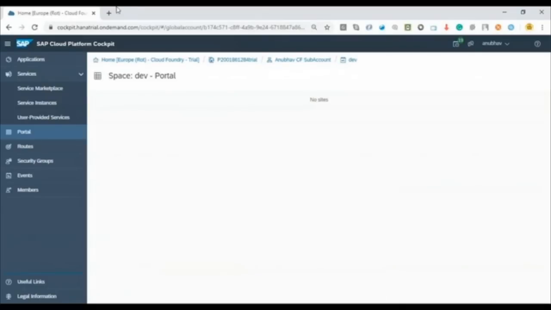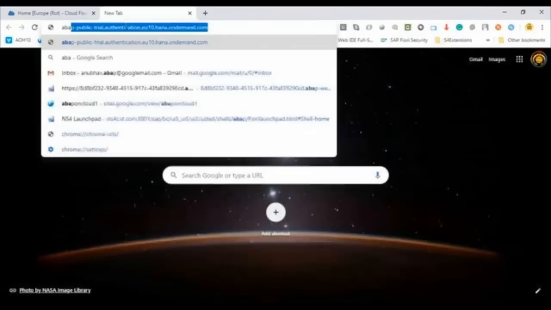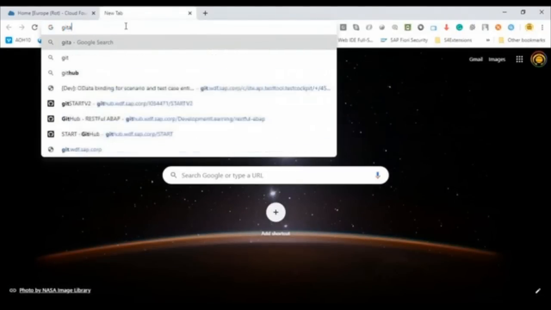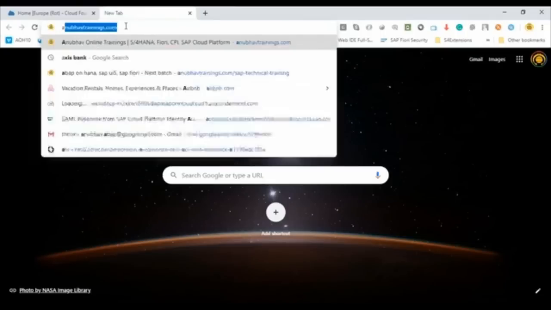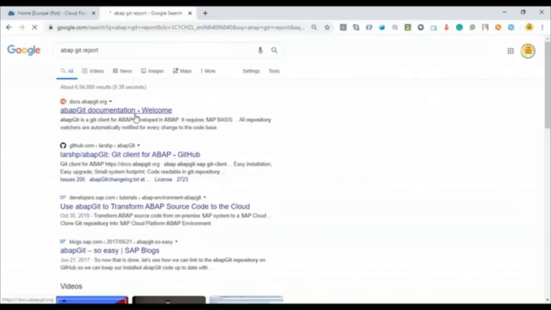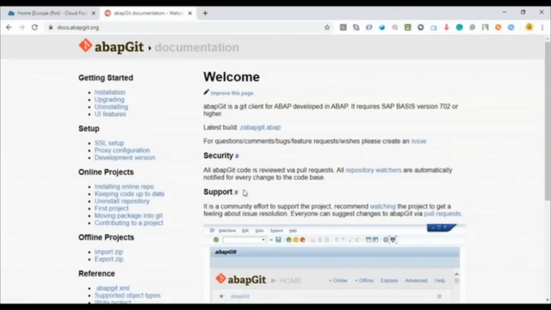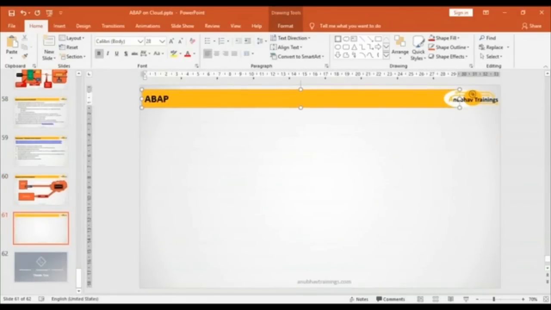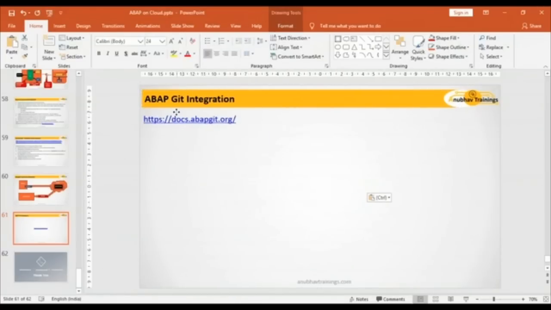For that, let me switch to the ABAP Git website. You can see this ABAP Git documentation welcome. Just go inside. Yes, so this is the link. I will also give this link to all of you. In true sense, this is actually called ABAP Git integration. That's what it's called in true sense.